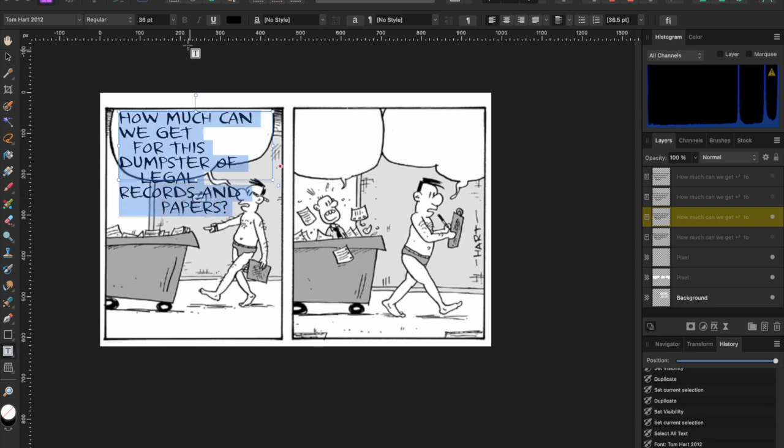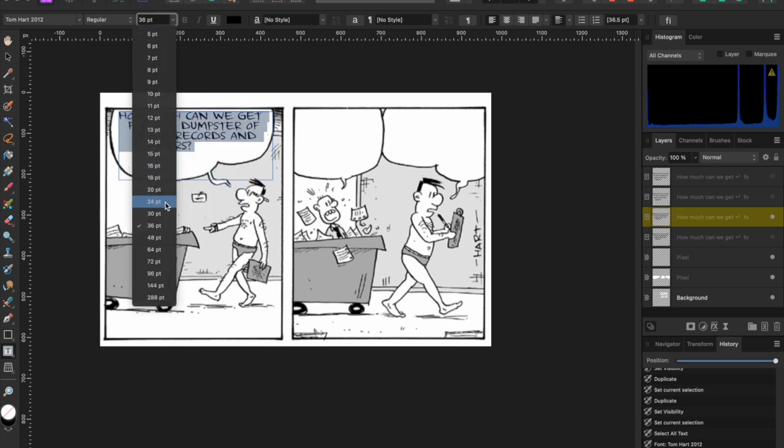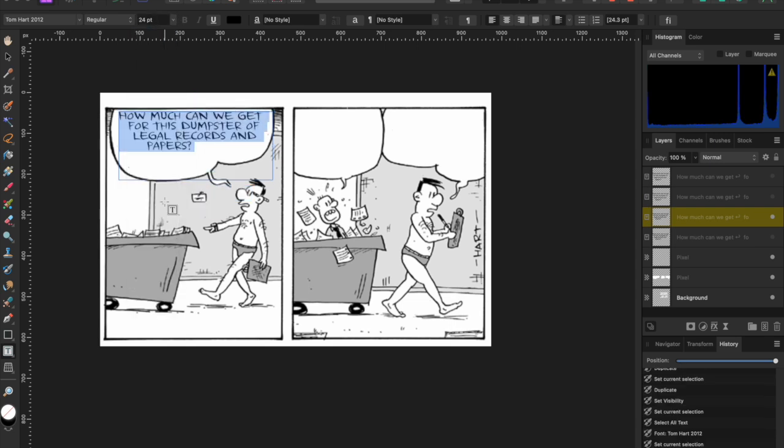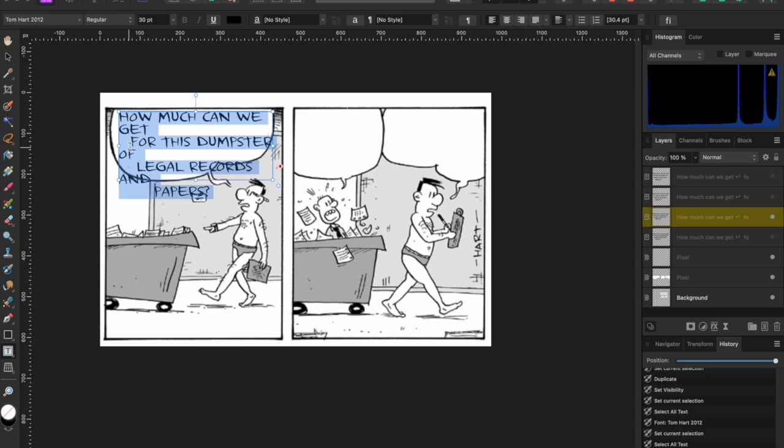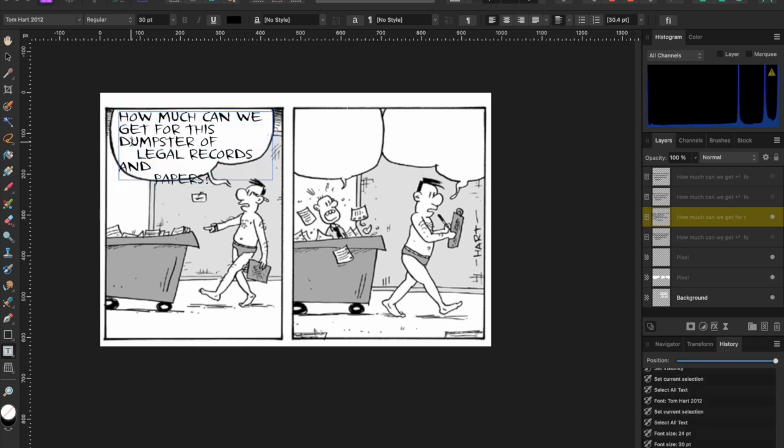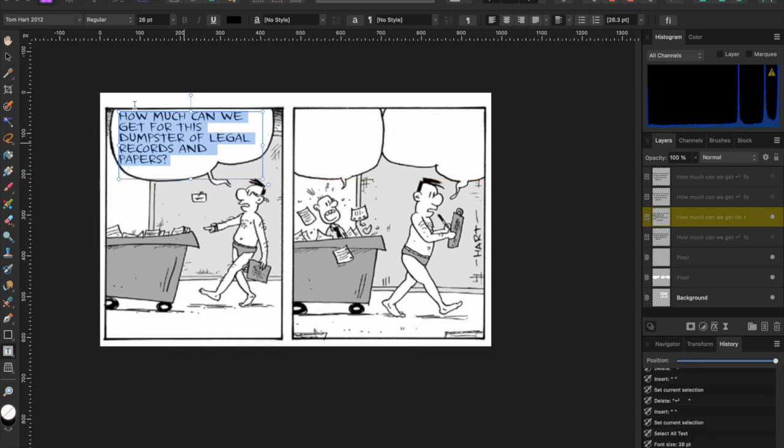So we're going to go 24, go a little bit bigger than that. 30 maybe, and then we'll have to fix this. 30 is probably too big, but right now we're just fixing those hard carriage returns. It's too big. Let's try 28. Let's try 27. Let's try 26. A little closer.